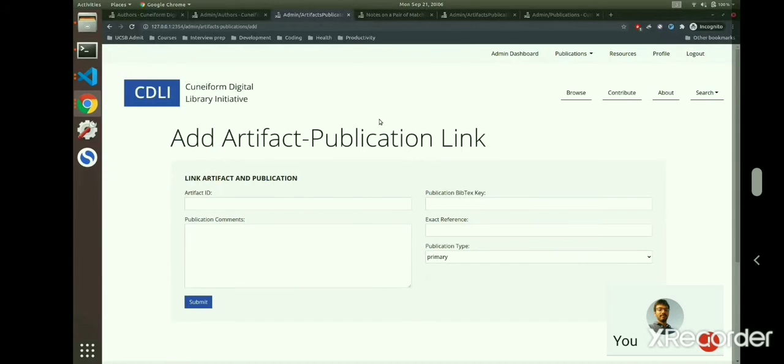First we have direct association. We can give any artifact ID as well as any publication BibTeX key. This provides an autocomplete feature based on our input. If I type in, we'll get suggestions and we can select one of them from the existing values, and we can fill in comments, exact reference, and the publication type, and submit to save.